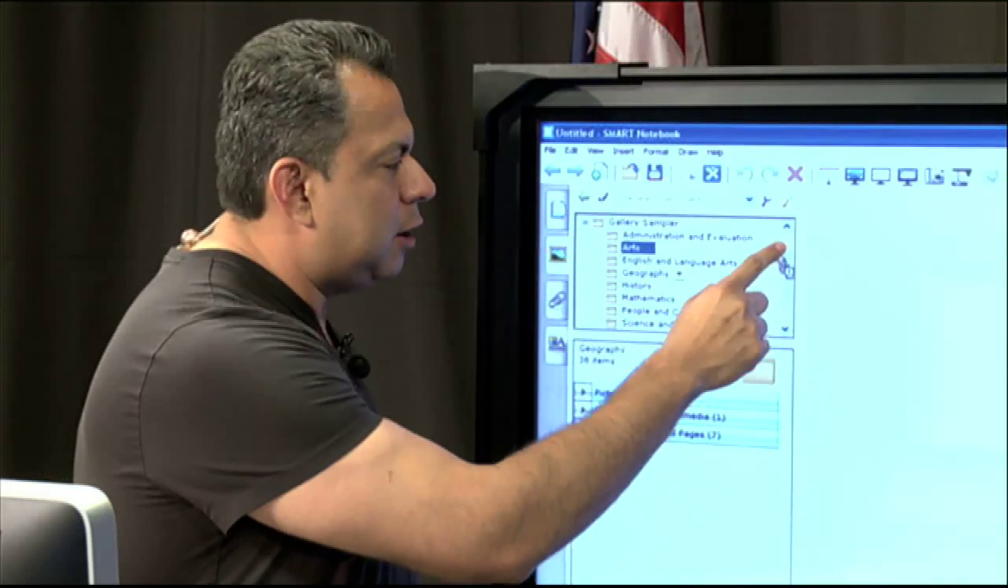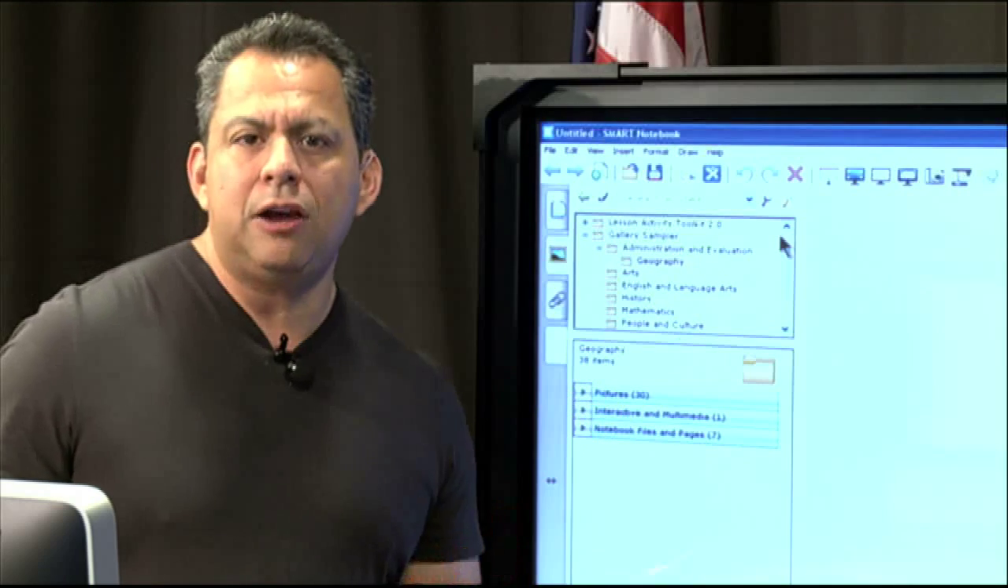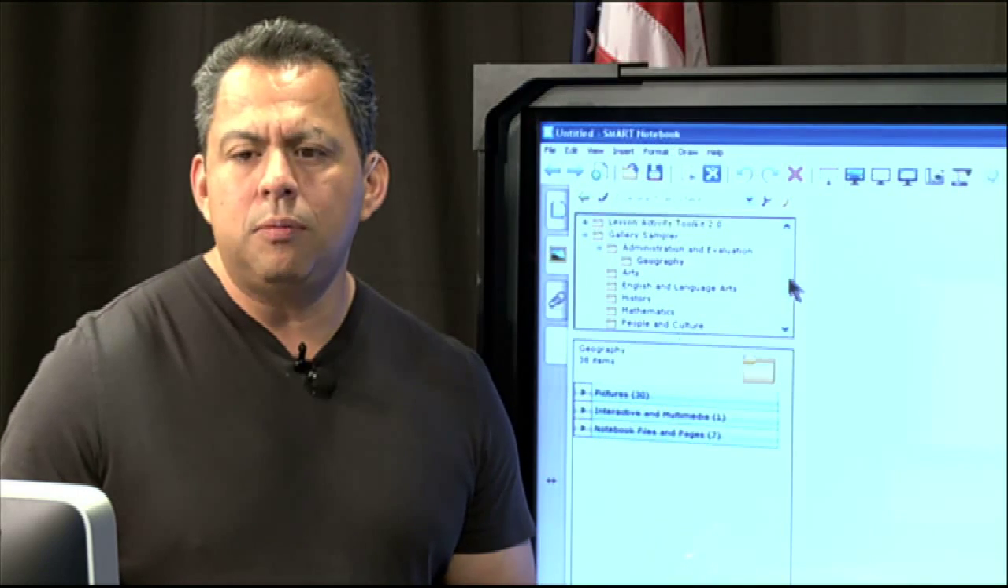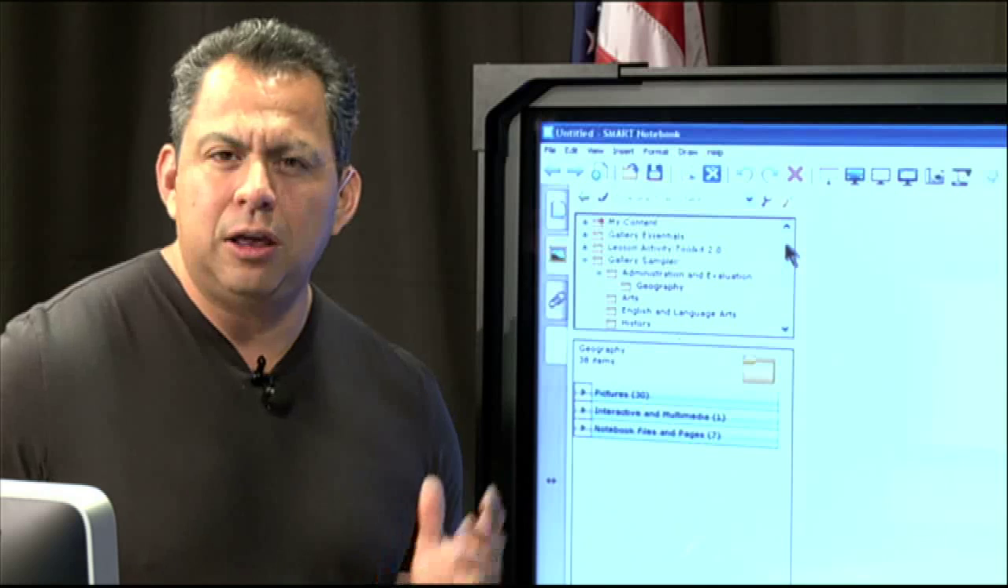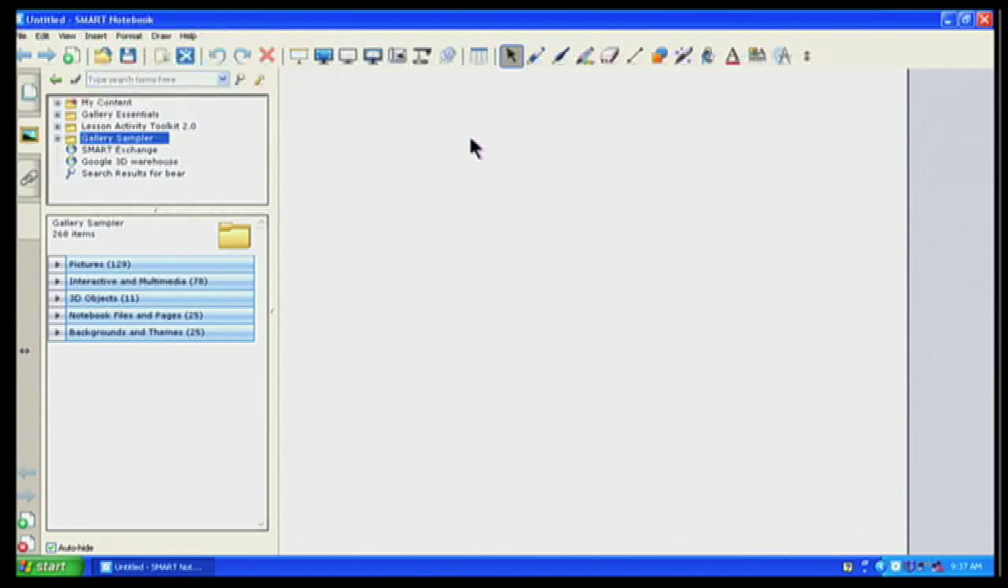If I look at that here, I'm actually going to connect back to my computer because my Smart Board doesn't really work that well sometimes. It kind of gets a little fidgety. So I'm going to use my mouse.